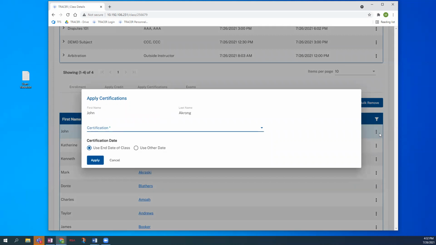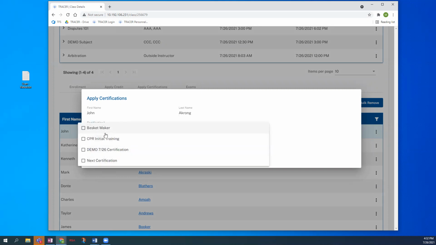And so, of course, I can do that from the row level. You'll remember from our Academy admin class, you can load this list with all the Academy-specific certifications that you want to have. We'll check this in CPR training. You can apply multiple certifications at one time. We can apply one.